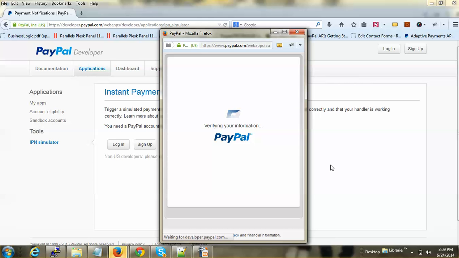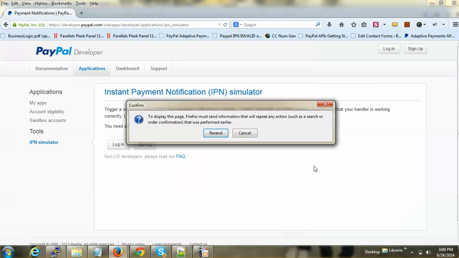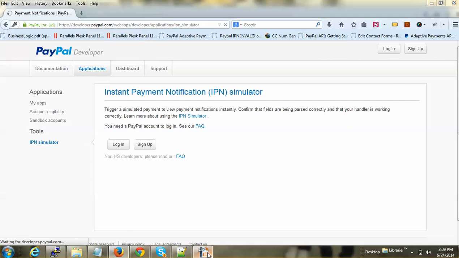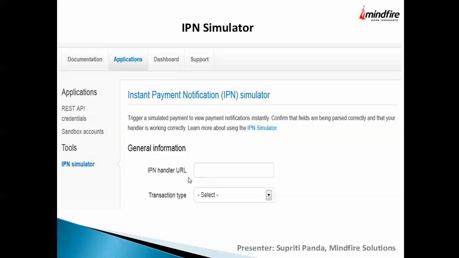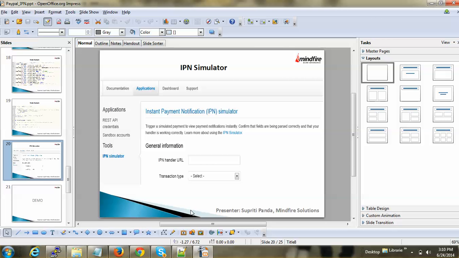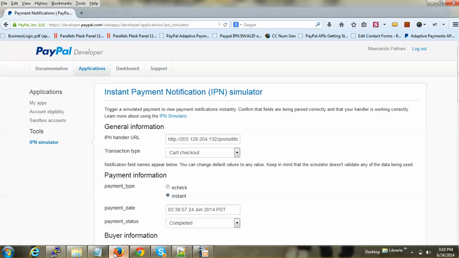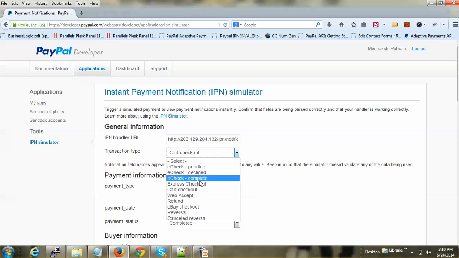So in the simulator, you will see this kind of screen. Here you have to give your IPN handler URL, which is your IPN script URL, and the transaction type. You can define anything to check it. If you are using express checkout or any of the other PayPal methods, then you can do that. So here you can see I have done this notification and I am checking express checkout, suppose.